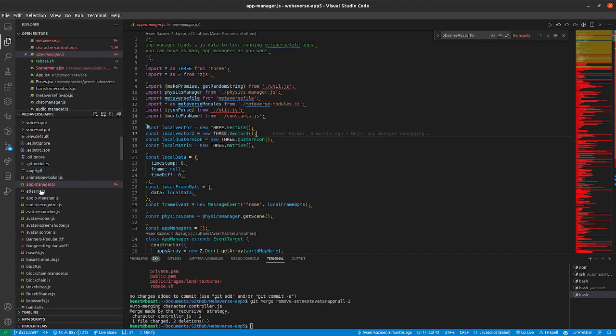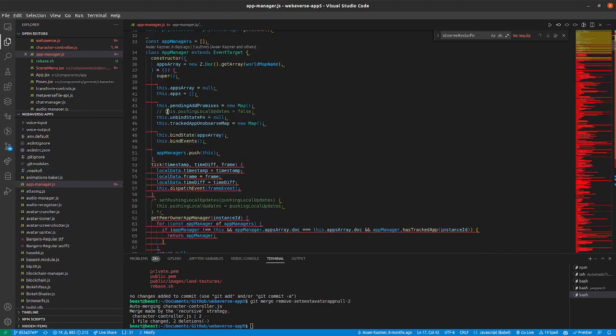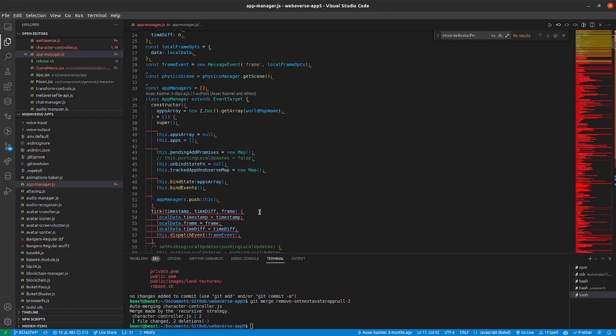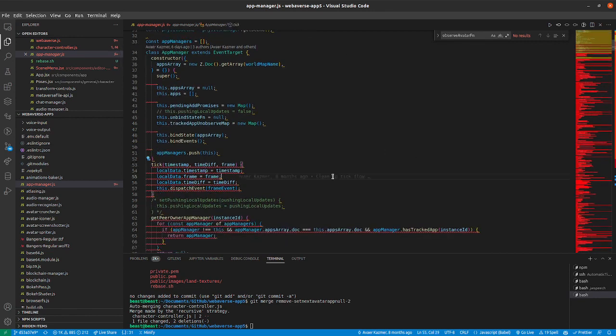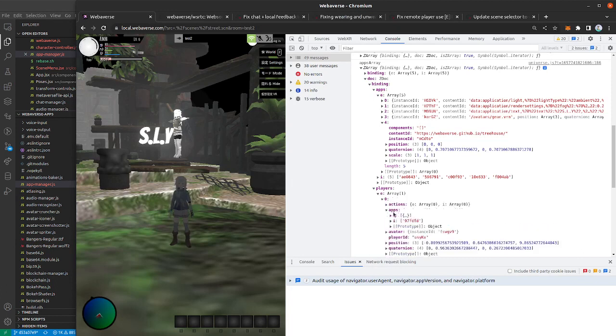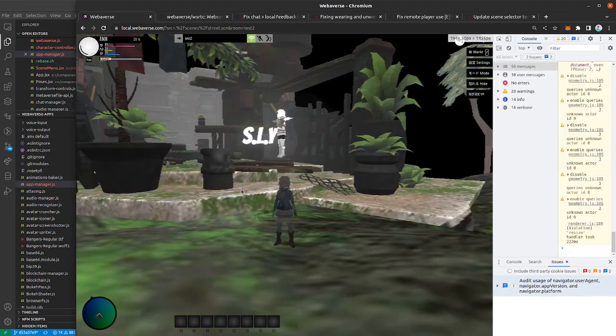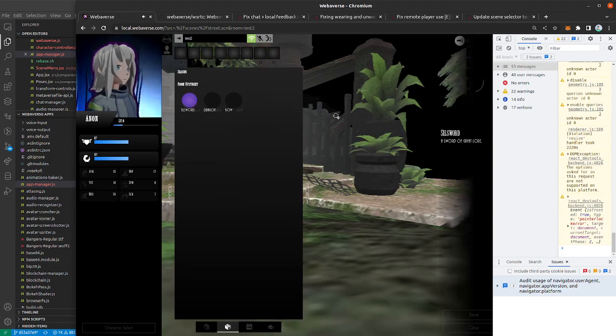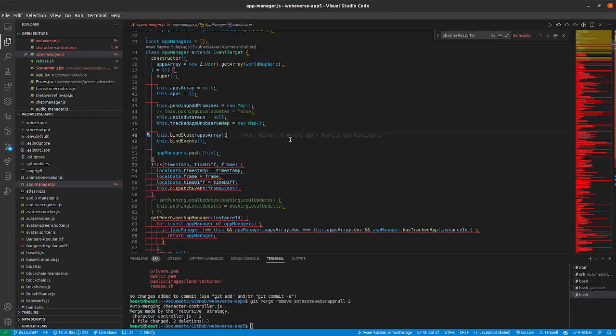So in the app manager, let's say this is the local player or the world, everyone has this same kind of setup where you construct, you bind events, you bind your apps array. If you are a player, then your apps array is here. It's this player apps, and you can see that I only have one player app bound, which is my avatar. And if I were to grab a sword, I could have two apps bound. So that's all happening here where the state is bound.